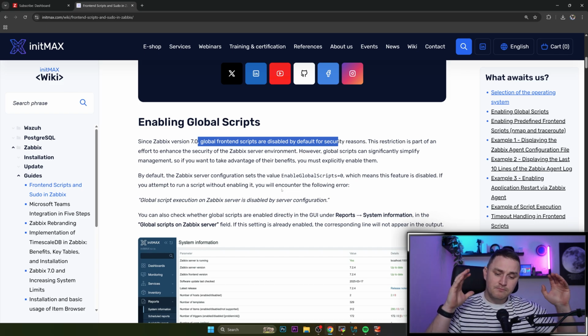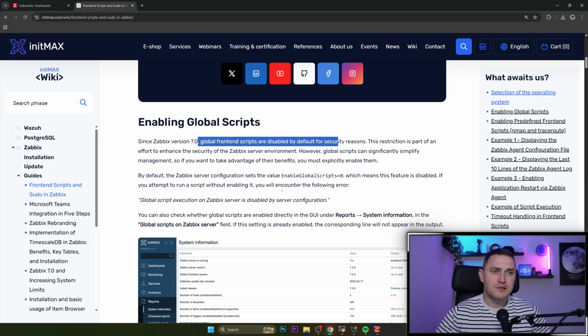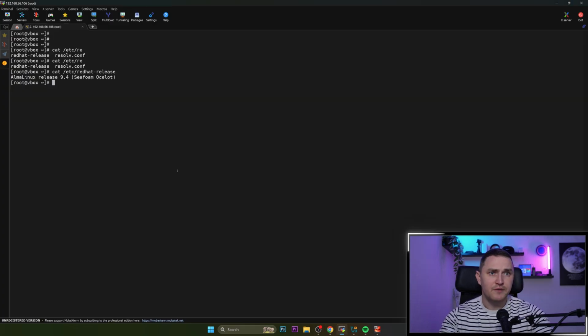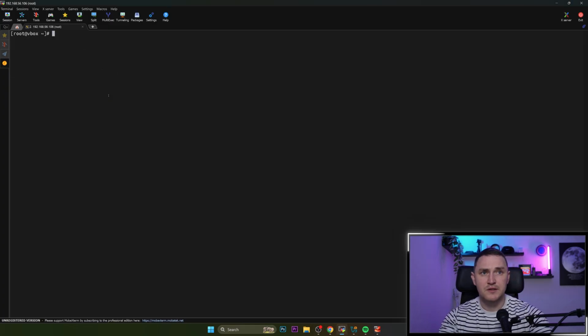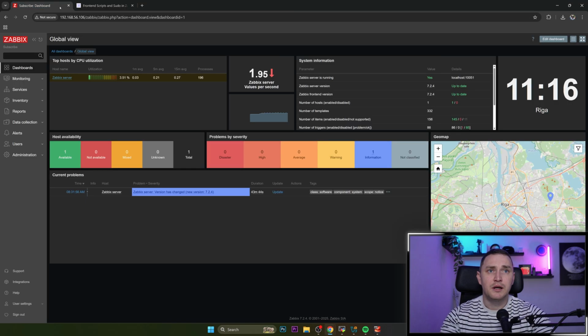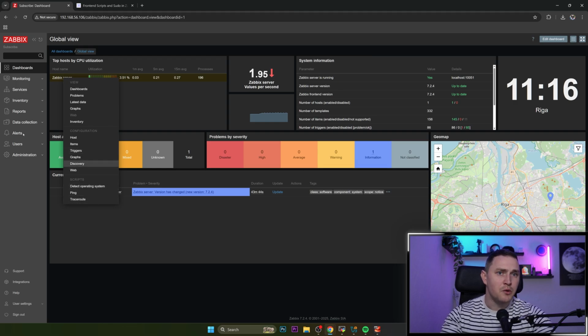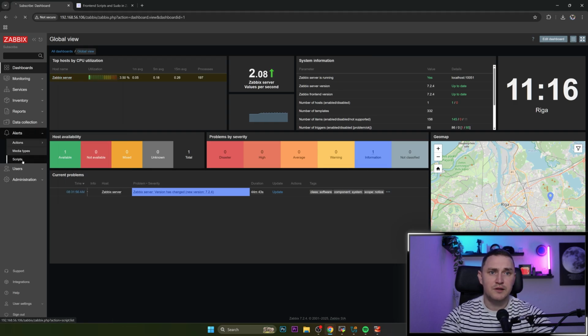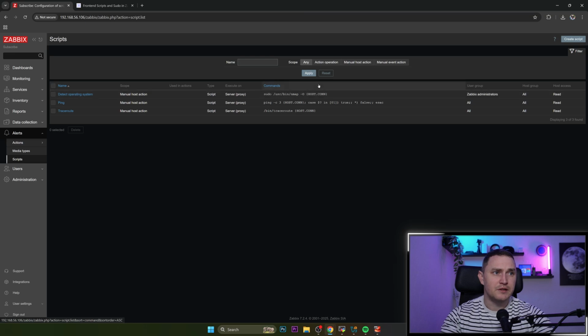Because essentially, a frontend script is just something executed here in the CLI. So if we have the frontend script here, detect operating system, let me show you, we can actually go to the alerts and scripts. Here is detect operating system, and here is the command which is executed to get the result. And if we want to ping, then basically this is the command.